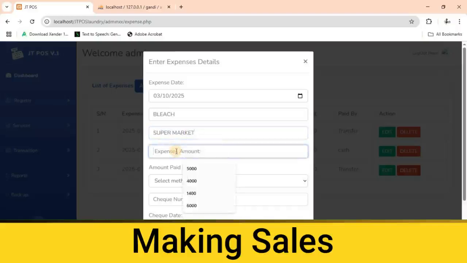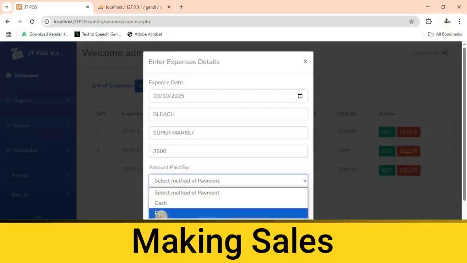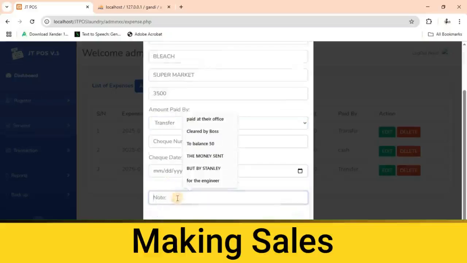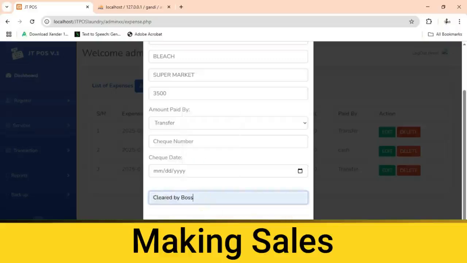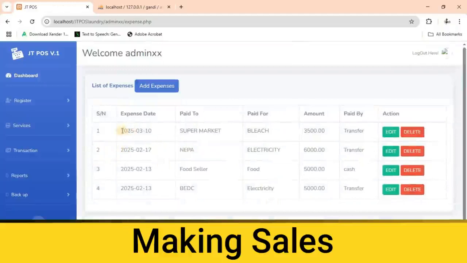Expense amount, let's assume it is 3,500. Amount paid by, let's assume we did a transfer. Then I can put a note, whatever note I want to put here. I can just say, let me use this, cleared by boss, and hit save. You can see that our expense has been created on this date. Look at the date here. The expense was paid to supermarket, for bleach. The amount was 3,500, and it was paid by transfer.